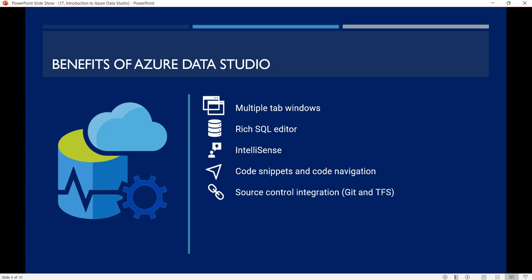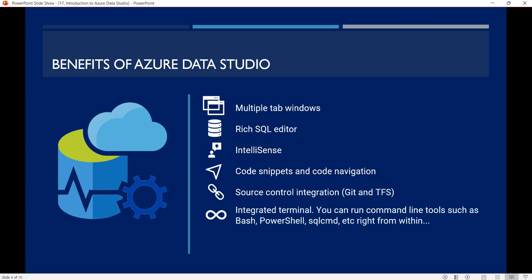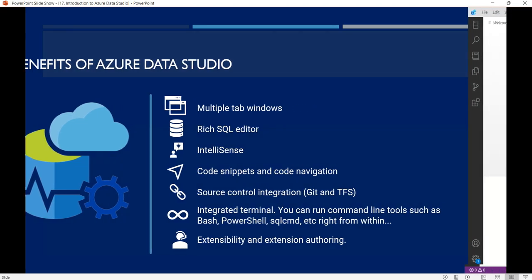Source control integration, integrated terminal. You can run command line tools such as Bash, PowerShell, SQL command prompt, etc. right from within Azure Data Studio. Extensible and extensive authoring, meaning we can add different Azure accounts to our Azure Data Studio.